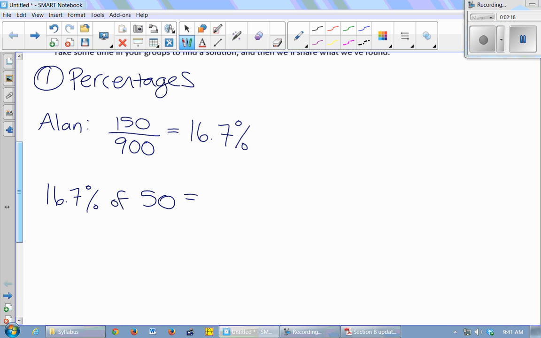How do you calculate this? Yep, so you do 0.167 times 50, and that comes out to how many pieces? 8 point what? 3? 8.3 pieces of candy. Okay, so you could go through and do this calculation for each child.